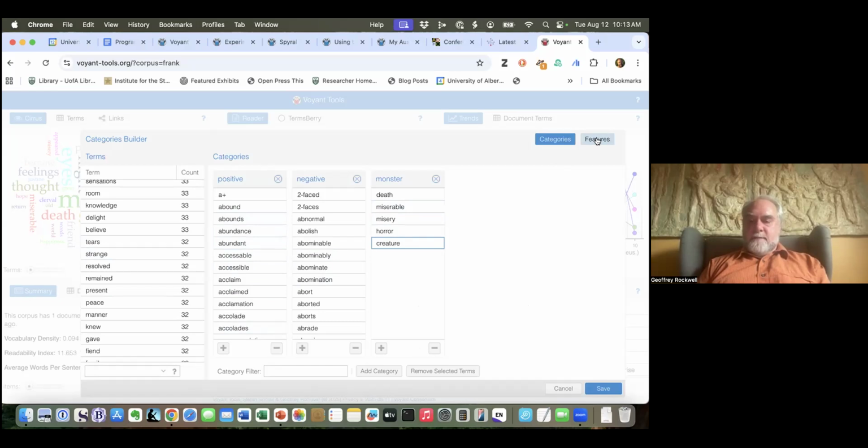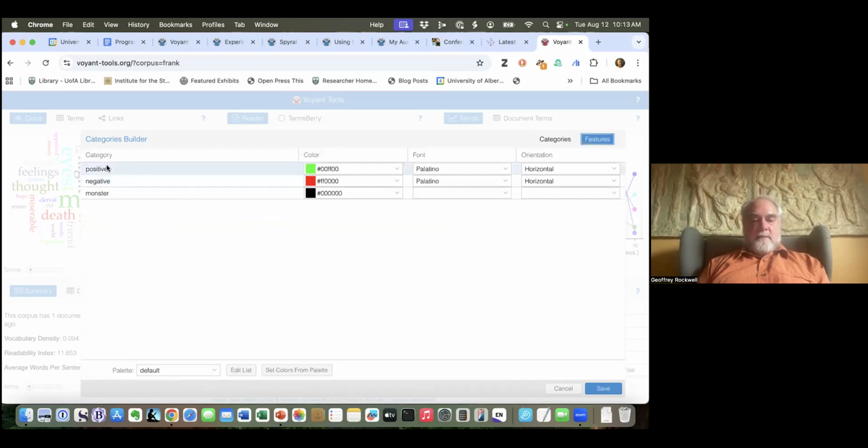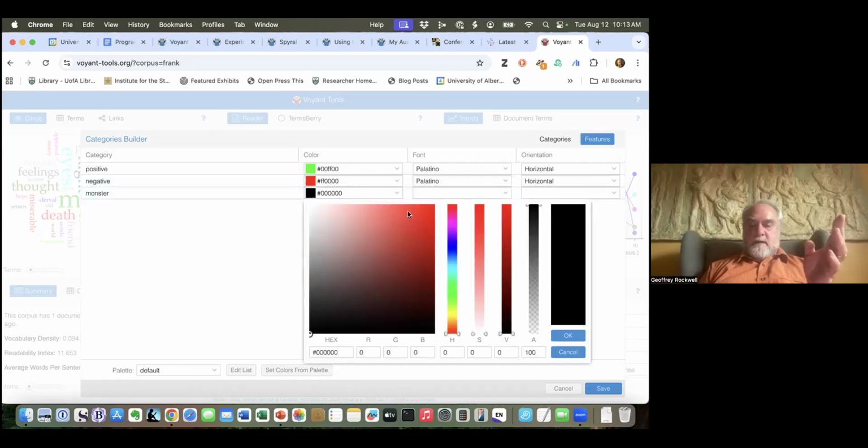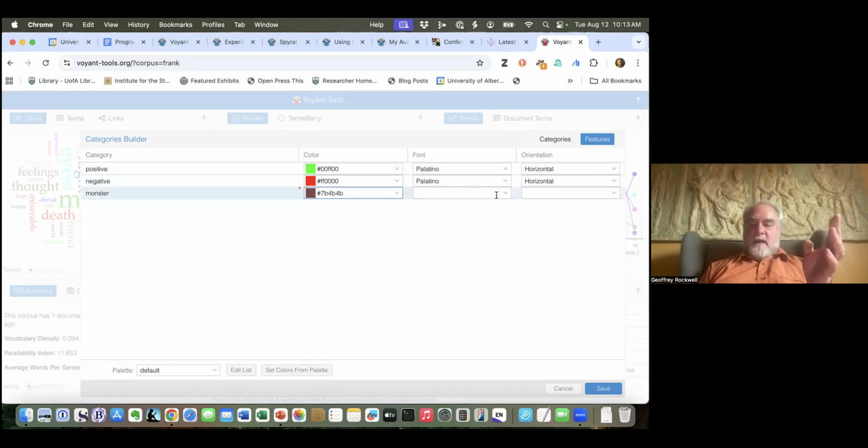When I click there, you can see the positive words have some graphic features assigned to them. So positive words anywhere in Voyant are going to show up in green in Palatino, and they're going to be horizontal. For example, in the word cloud, that's what you're going to see. Negative words are going to be red, Palatino, and horizontal. Monstrous words, we can click on this and, I don't know, assign something brownish. And I could give it a different font and make it vertical.